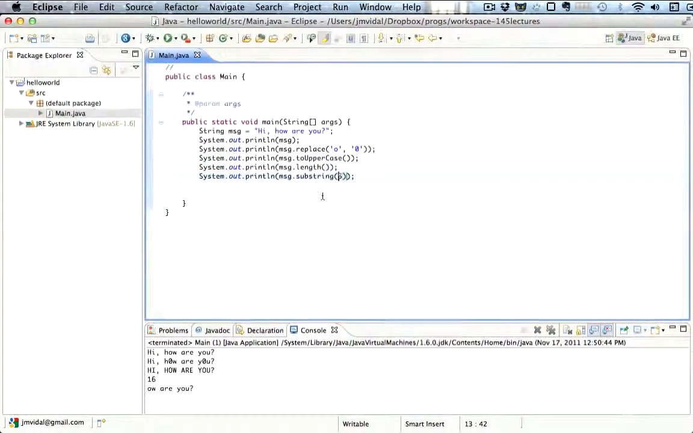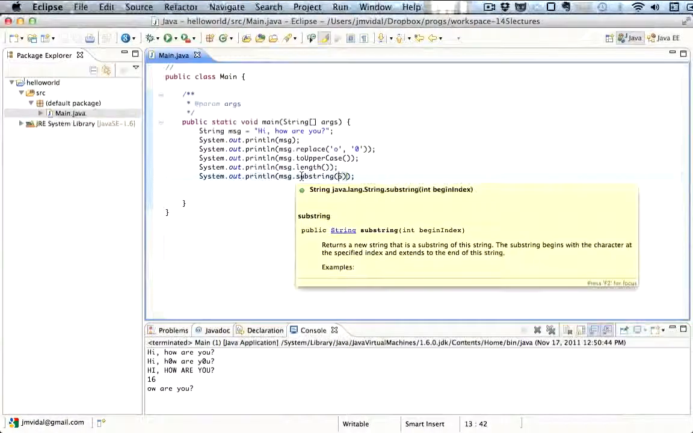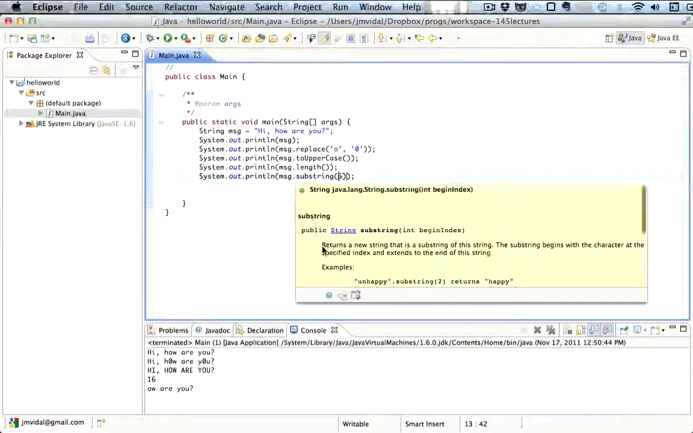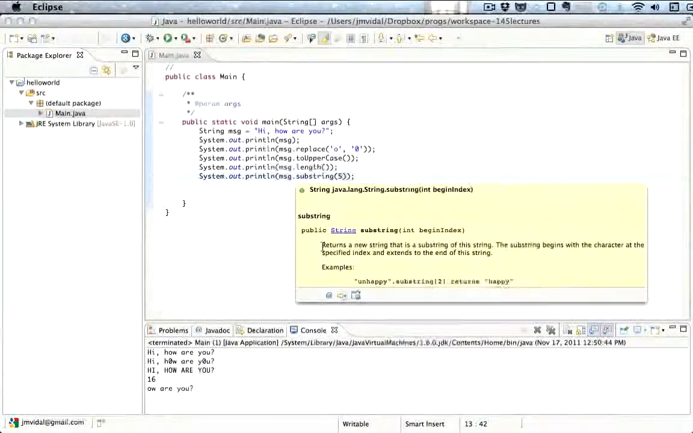And you see what we did. The substring method, if we highlight it, tells us what it does. It returns a new string that is a substring of this string. The substring begins with the character at the specified begin index and extends to the end of the string. So basically, we take the original string message, we go all the way to position 5 in this case, and that's the O here, and we take the rest of that until the end. And that is why it printed out, "Oh, are you?"